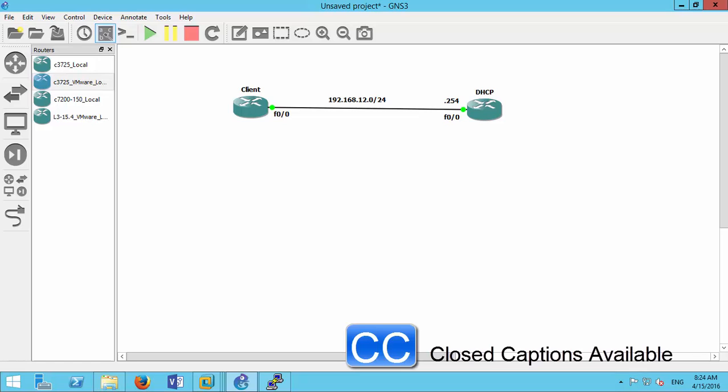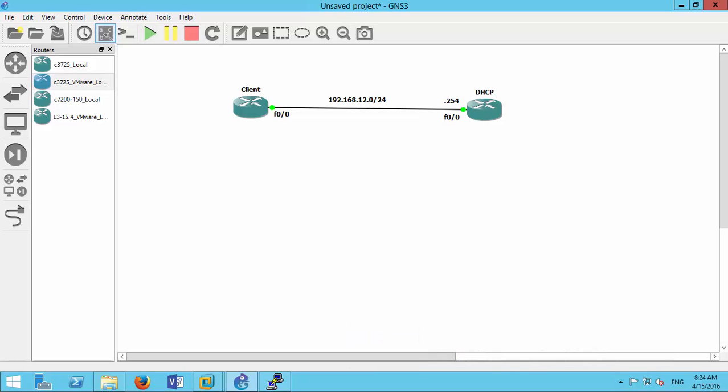Before we move on, I quickly want to show you how to configure your Cisco router as a DHCP server. This is the topology that we will use. On the right side is a router called DHCP. That will be our DHCP server. Here is the configuration.